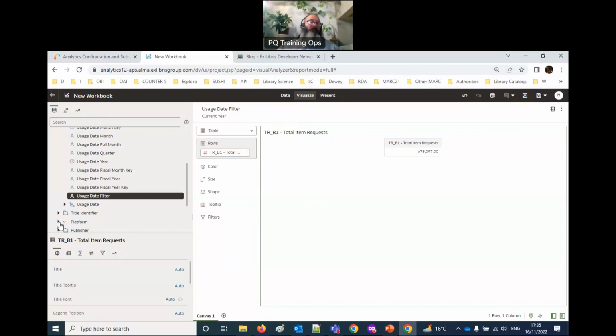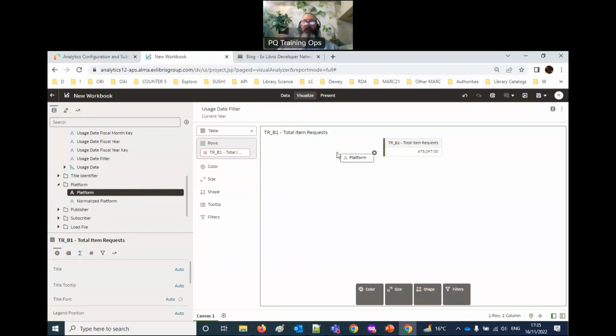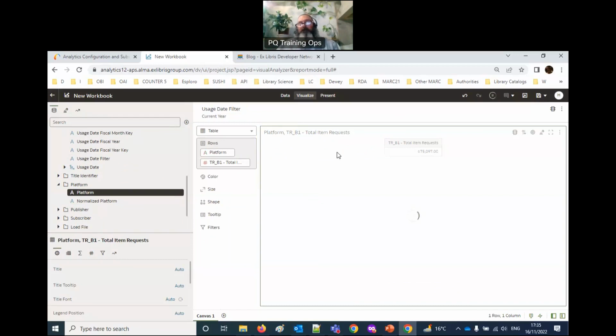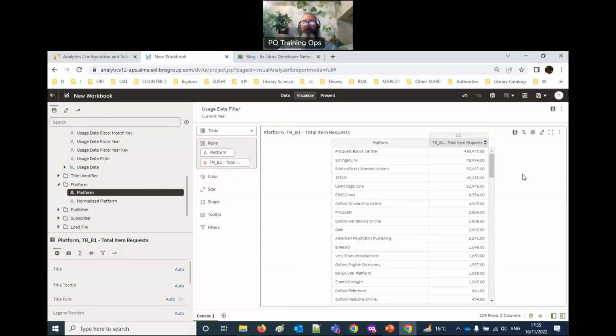So I'll take the platform and throw that in. I'm going to drag it. I can either drag it right to here in the grammar panel, or I can drag it right here to the table. Okay, and let's sort this. Sort it descending. So we have high to low. So we see who are the big ones on top.